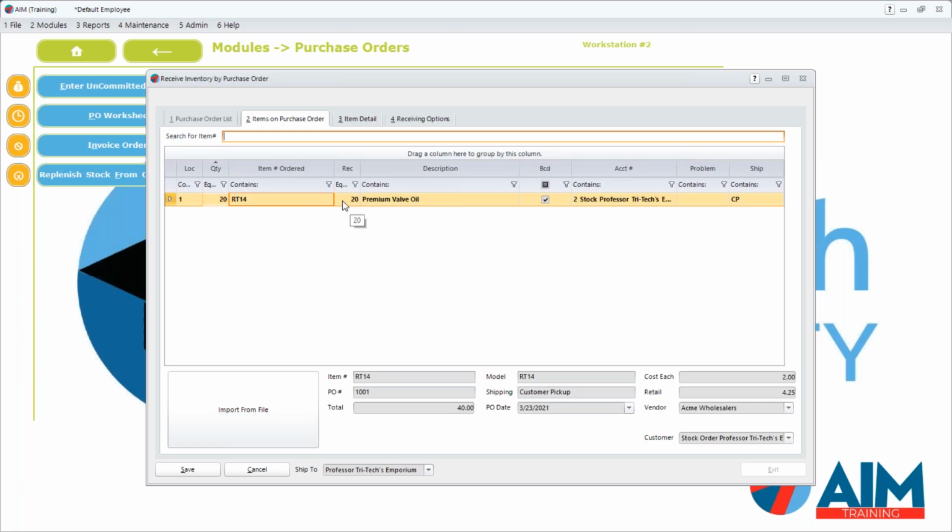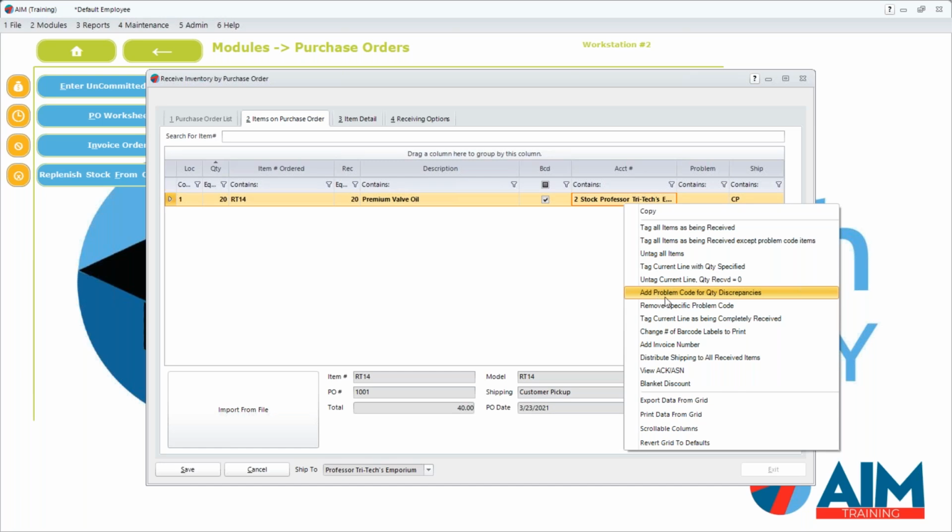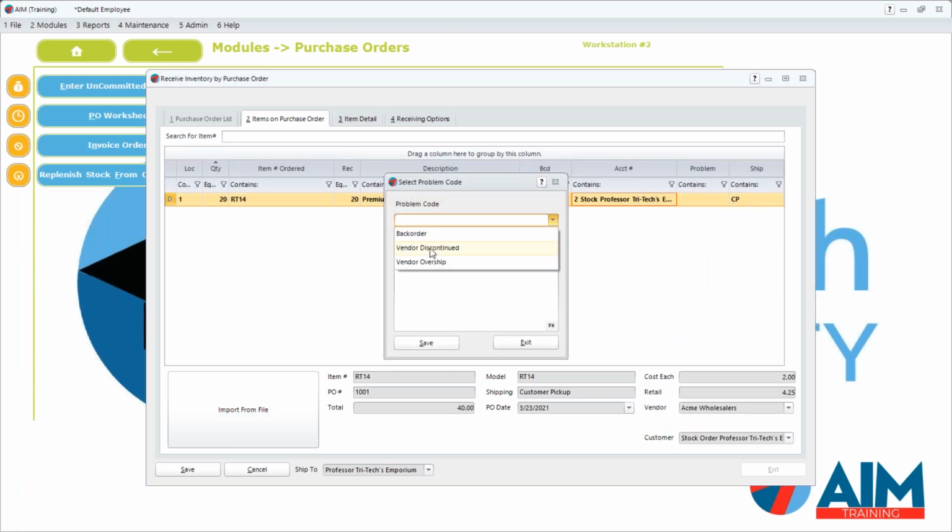Now, let's say you didn't get all 20, let's say you got 18 or you got 22 or something like that. But for whatever reason, the received quantity doesn't match the order quantity. That's where problem codes would come into play. You can right click and say, we're going to add a problem code for any quantity discrepancies. And this is where you can pull those problem codes in. You could say, yep, we got 18 out of 20. We're going to flag that as back ordered because we're expecting the vendor to ship the remaining quantity, et cetera, et cetera.